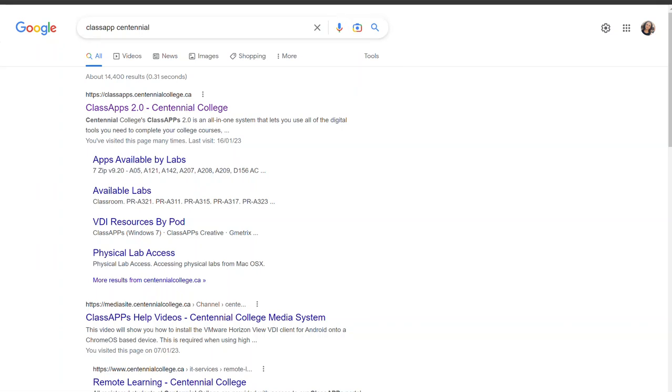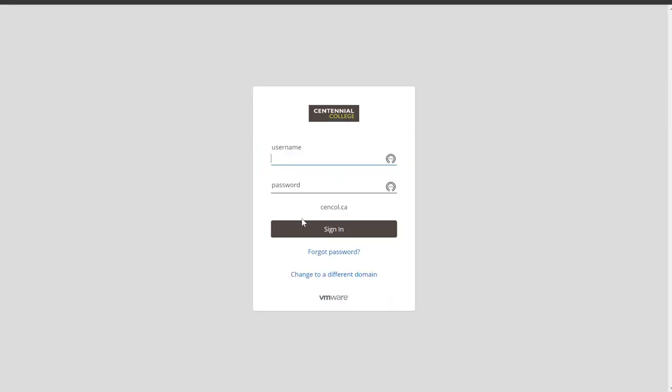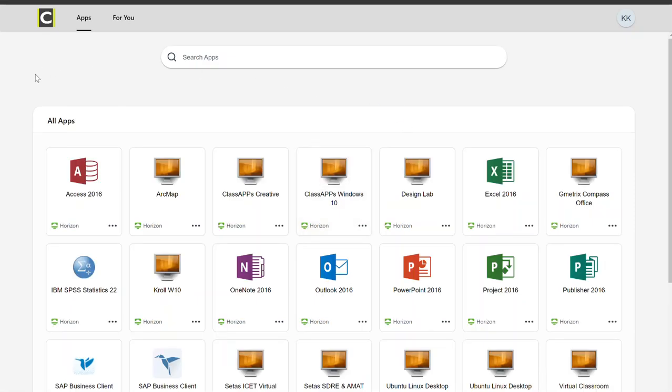So let's do that. The first thing you're going to do is look for the Class App Centennial. You double click it, you go down in the middle, log in, use your credentials to log in. Your credentials will be whatever is provided to you by Centennial, and you put in your credentials and you say sign in. Once you sign in, it will come back with all the apps. The app that you're looking for is Class Apps Window 10. You're going to double click.